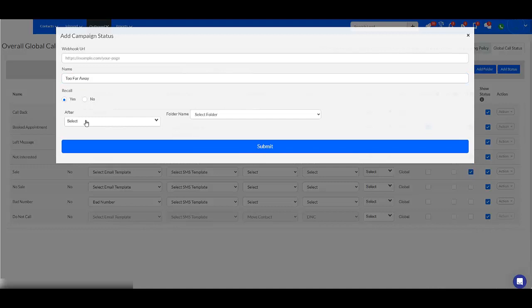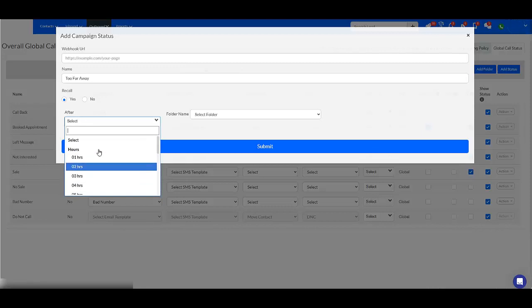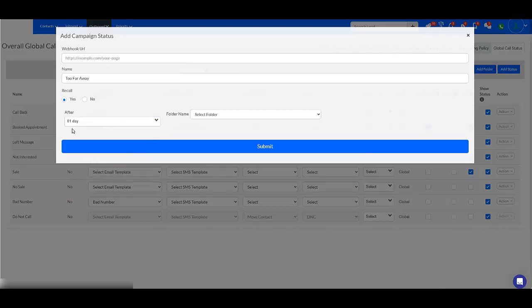But you will notice if you did actually want to have this lead recalled for some other status that you might want to recall again, you can also set a delay on how soon that lead can be called again. So if I set the recall status as yes, but I don't want it to pop up in my cycle again for a day, I can set that and save it.